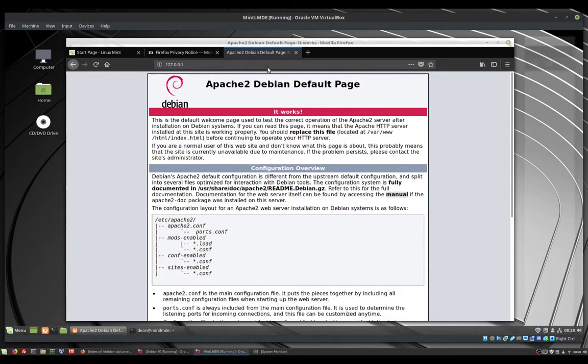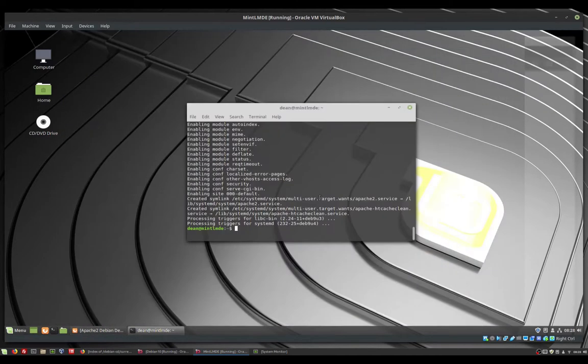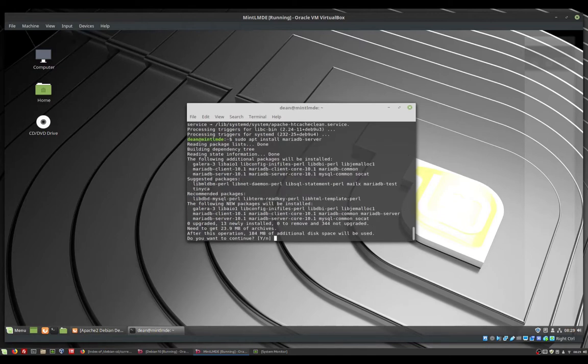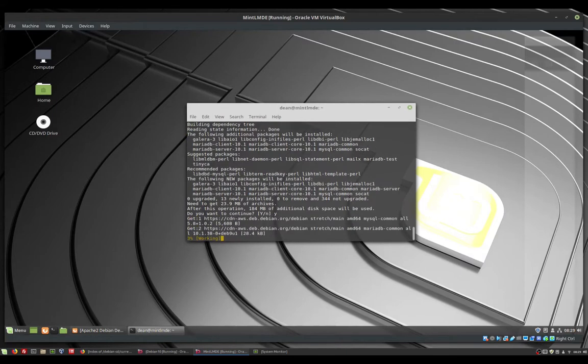Brilliant. Okay, very easy. The other thing we can go ahead and do is install MariaDB. Okay, so sudo apt install mariadb-server. Okay, it's busy. Do you want to continue? Yes, and let that run through.